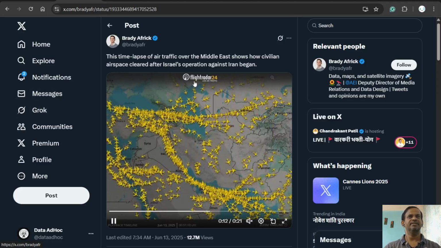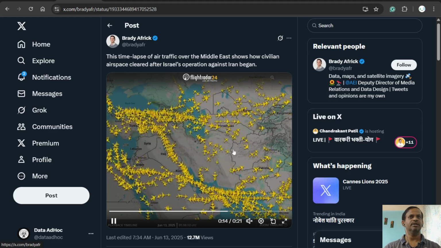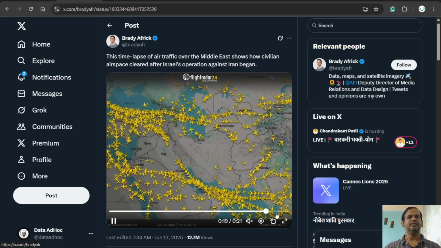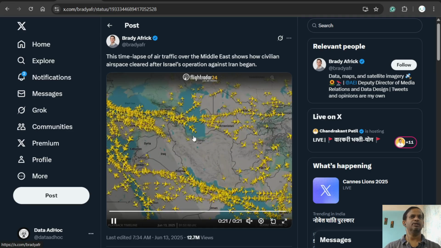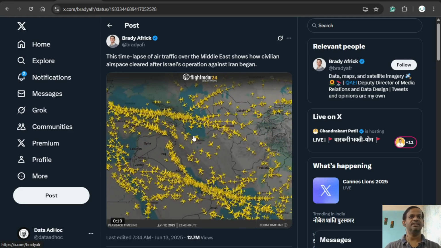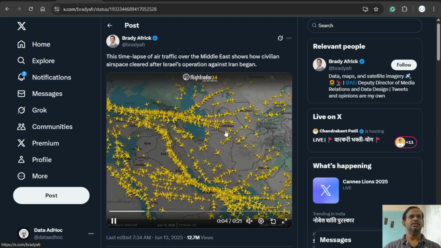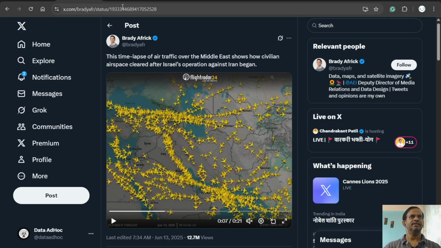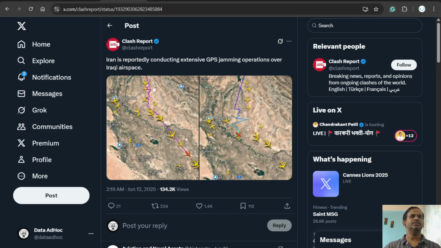Recently I have seen this post on Twitter from Flightradar24, and these are very interesting, that we can identify which flights are going in which direction in real time. That seems very interesting, so I tried to check that also, and what different features it has in real time, like GPS jamming.